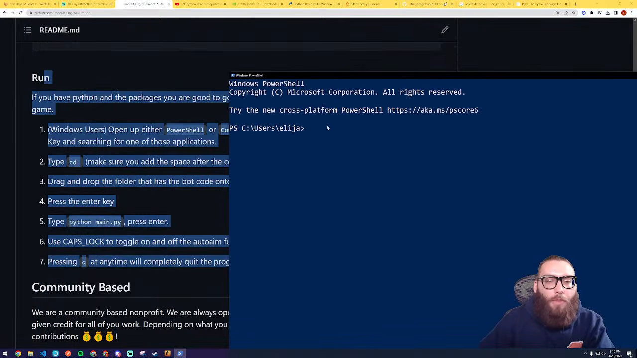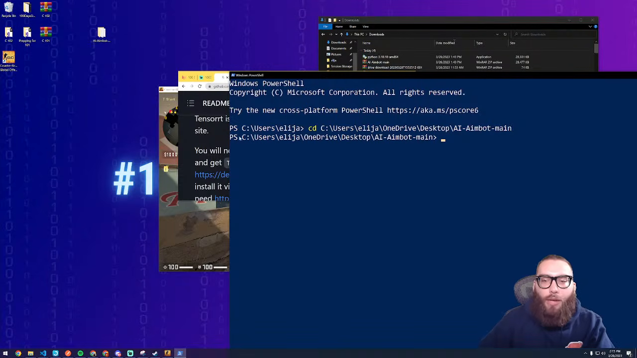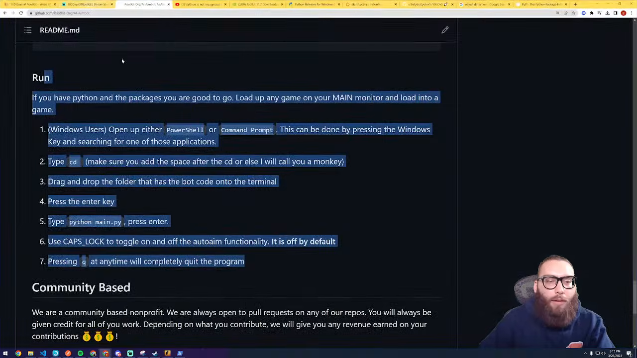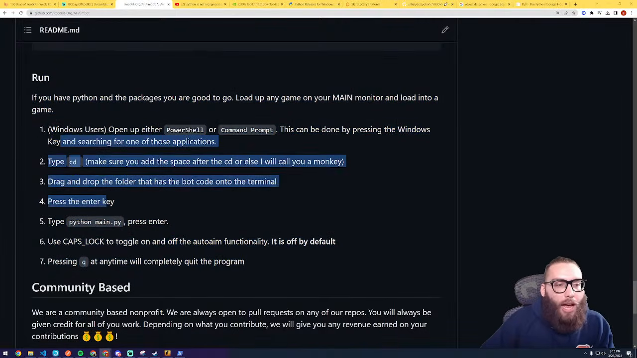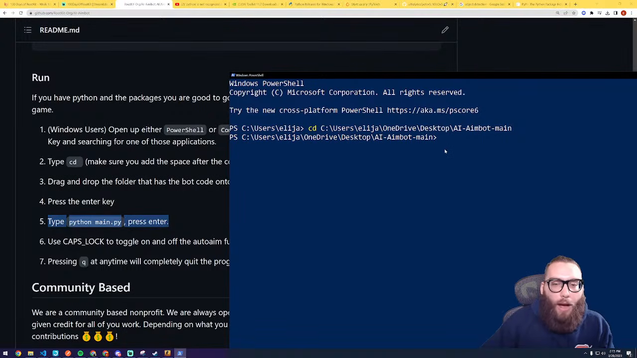So you need to open up PowerShell. You need to type in cd space, then drag and drop the full file or folder right onto this and press enter so you can get into that folder, because you've got to get into that folder. Once you're inside of that folder, we can execute the main.py file. If we type in python, which is the language that we want to execute it in because it's written in Python, we can do python main.py and press enter, and whammo bammo, it will work.